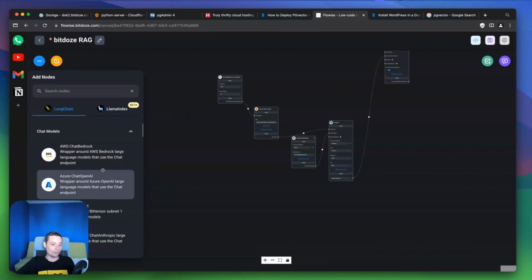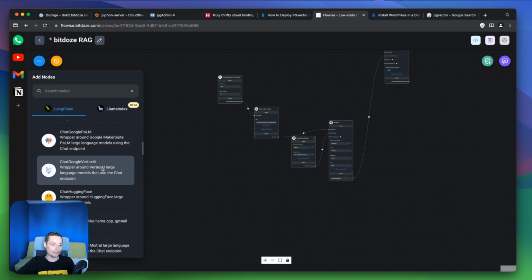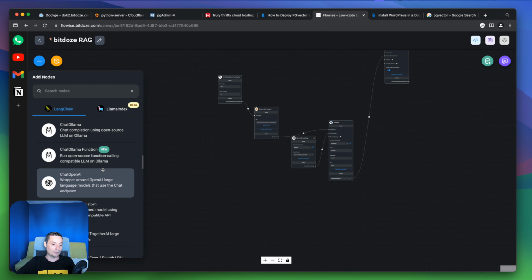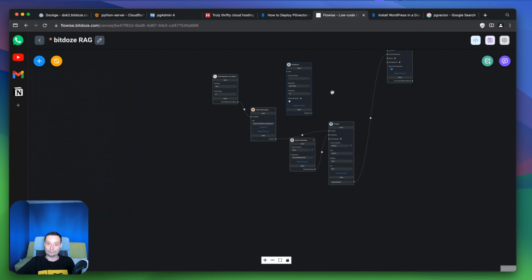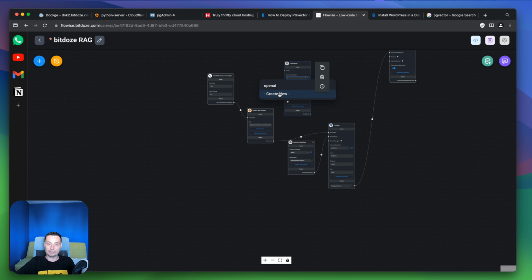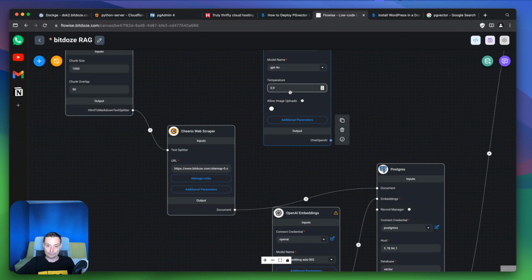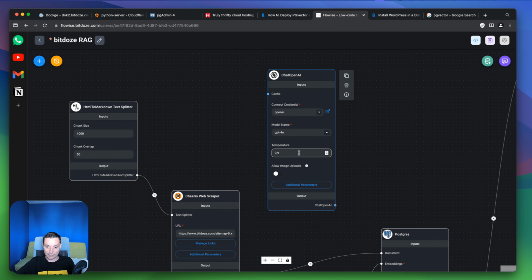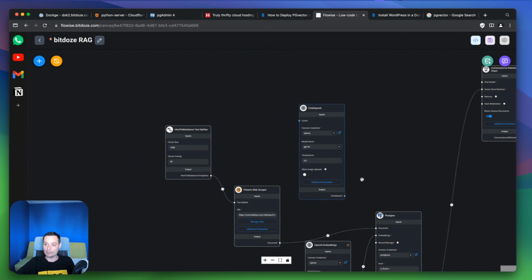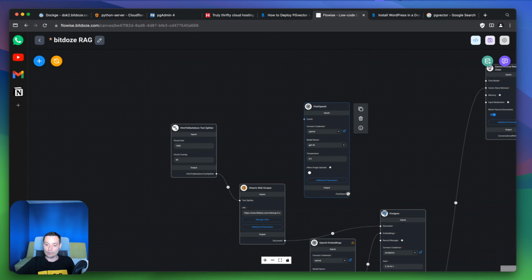So let's open a chat model and see where it is. Here I have the credential. Here you can choose the 4o model. You can put a different temperature on this, and then you link it to the Flowise conversational chain, save again, and then you will have the OpenAI chat that you can use.